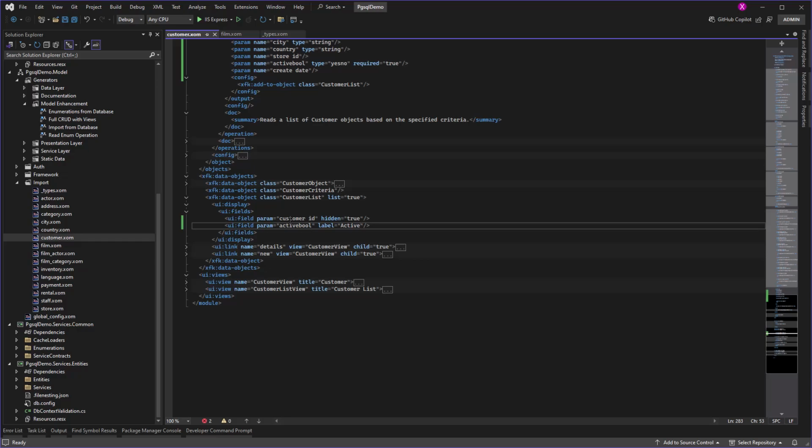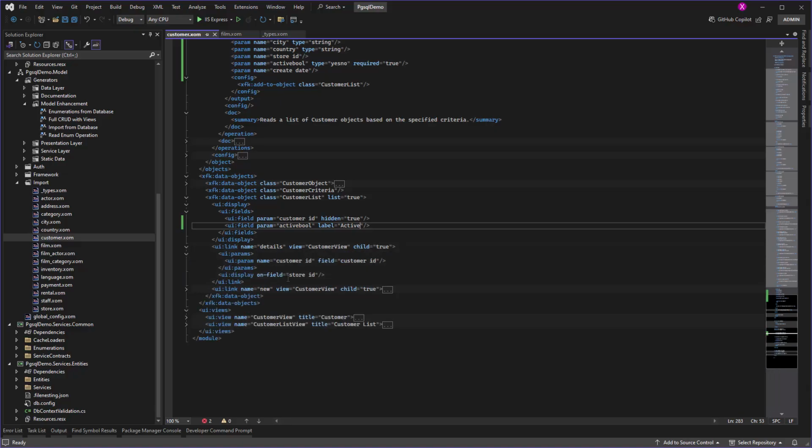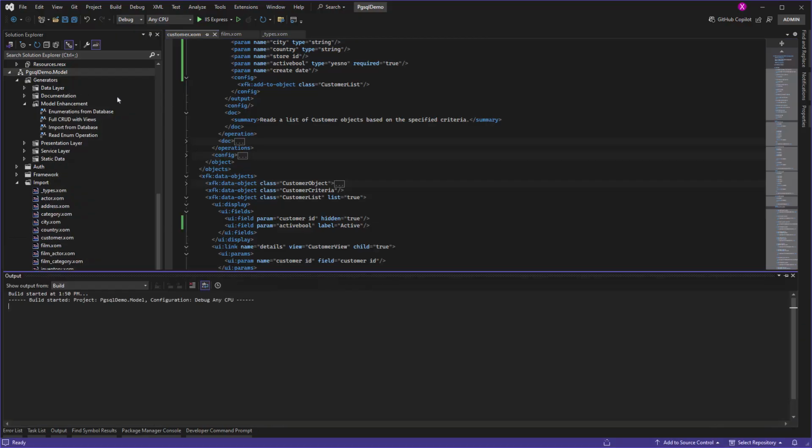Now, to make the link for opening customer details screen displayed on the last name rather than on the store ID, I'll expand the details link here and change the on-field attribute of the display element to be the last name. Those are all the changes that we need to make to our model. So I'll go ahead and build the model project to regenerate all the artifacts from the updated model.